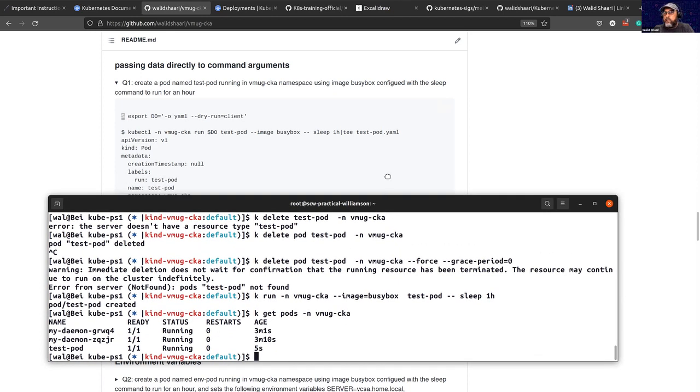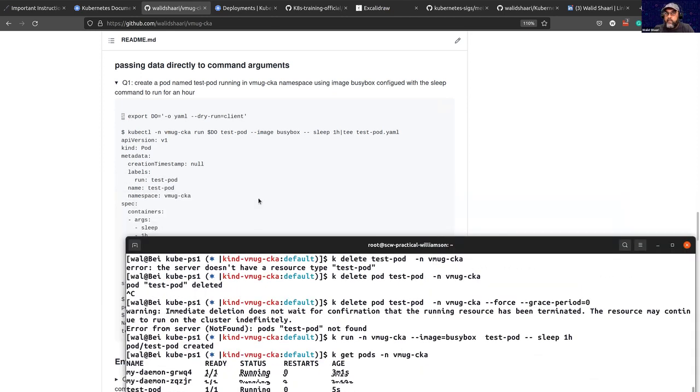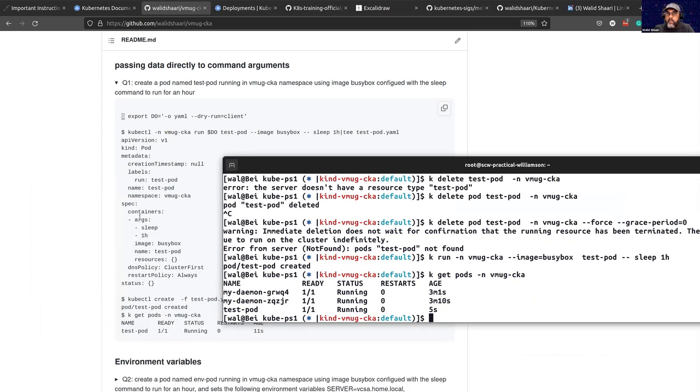So basically the question is, what did I do in this question? I passed data. What data did I pass? I passed data to the image through arguments. So I passed the command sleep and 1 hour. This is the basic way to pass data to the pod. Is it good? No. Why? Because you are hard coding it.